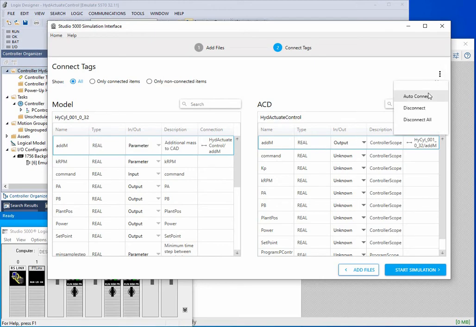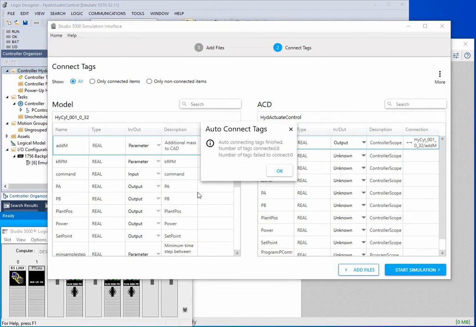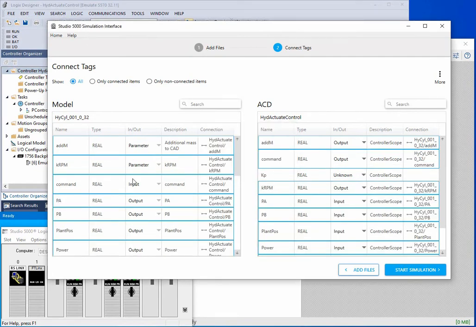So there's a nice option here to auto-connect. And when you do that, it'll automatically pair all the tags that you see that have the same name to their counterpart in the ACD file.